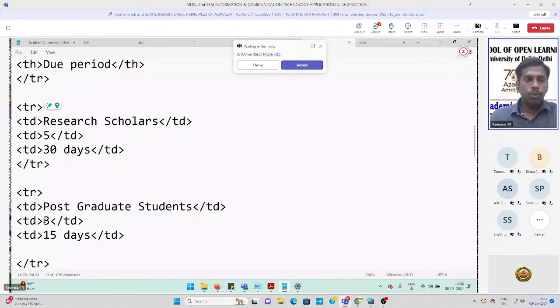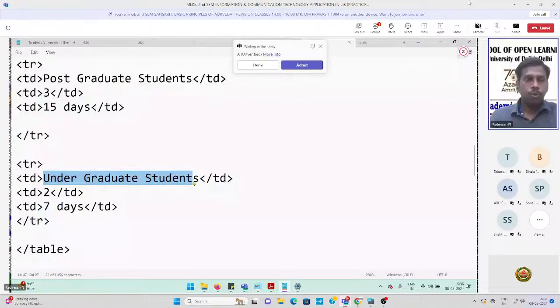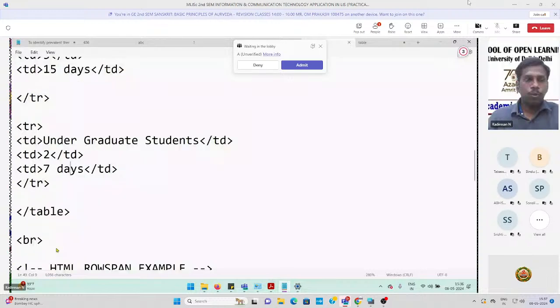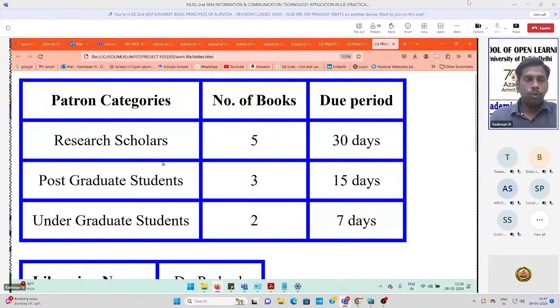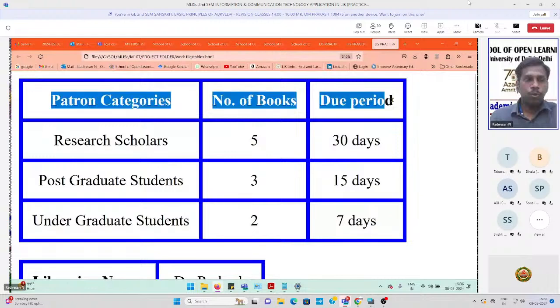So next we will see how to merge 2 rows and how to merge 2 columns. Okay, for merging of 2 rows and merging of 2 columns. Okay, so here you can find table row. Okay, in table row, I have a table header, librarian name, and here I have another table data, that is Dr. Prakash.